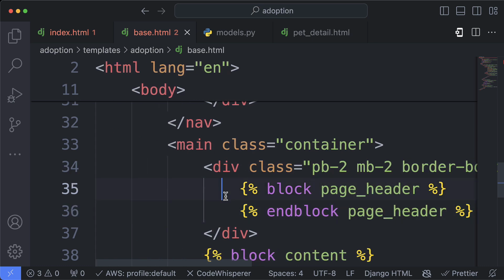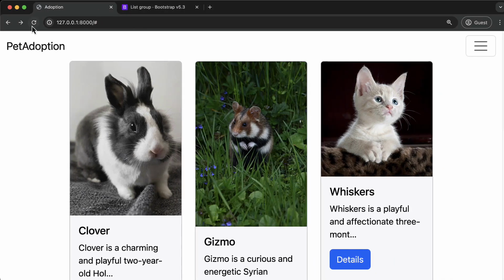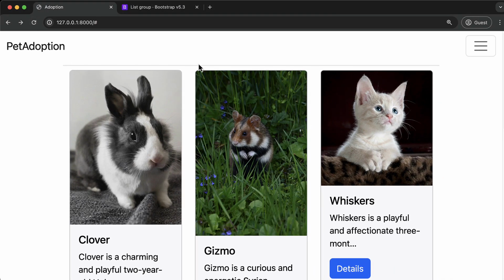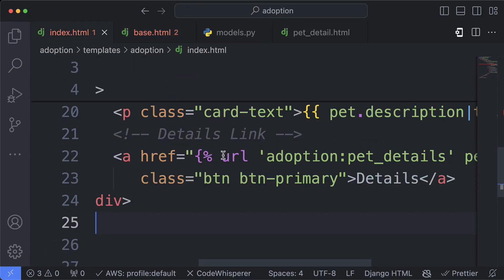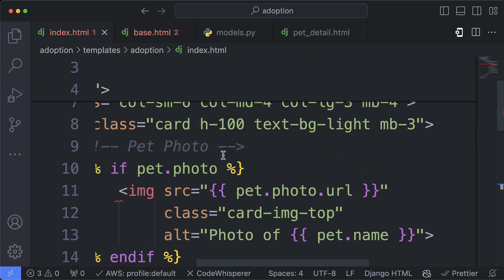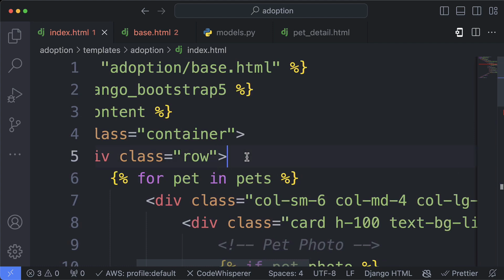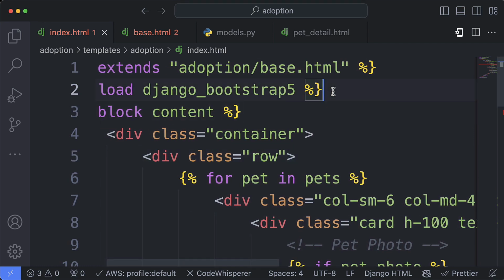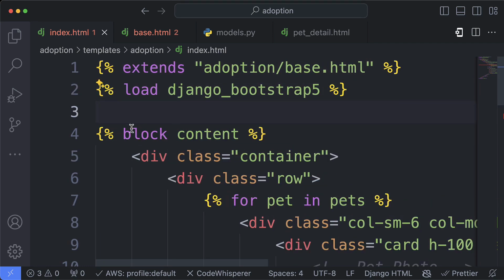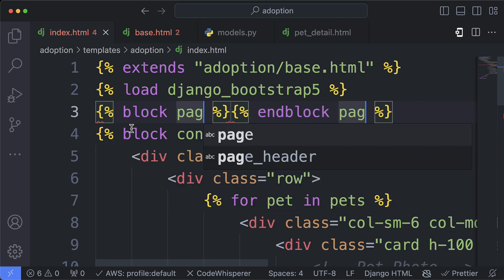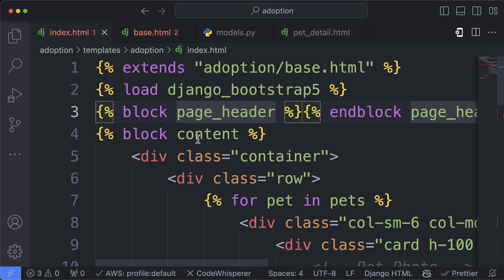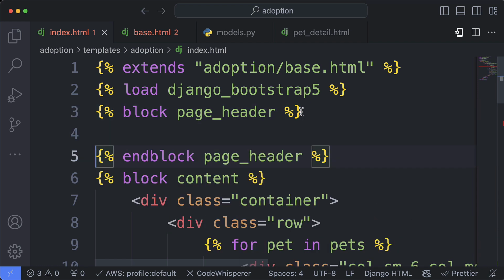Okay, so I'm going to give it a little border bottom and margin bottom, padding bottom, and all that stuff, and enclose everything. So now if I save this, if I refresh, of course nothing is showing, but you can see that we have that nice delimiter there. Okay, let me go ahead and go to the index, and at the top of the block, I'm going to add another block, and this is the page header, which means now I can pass here what I want the page header to have.